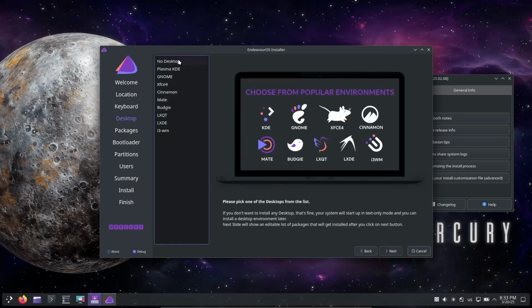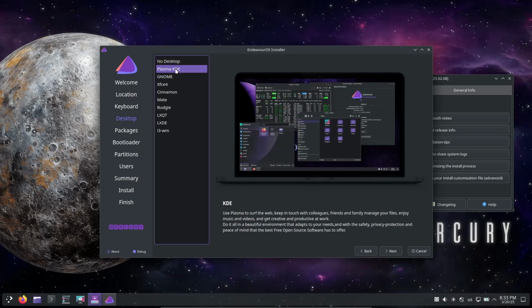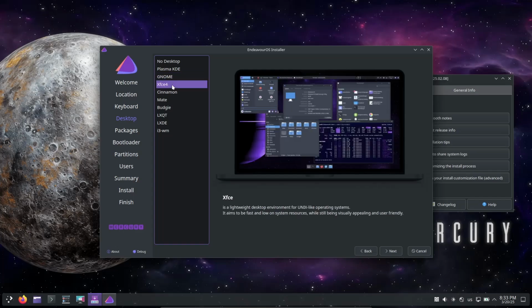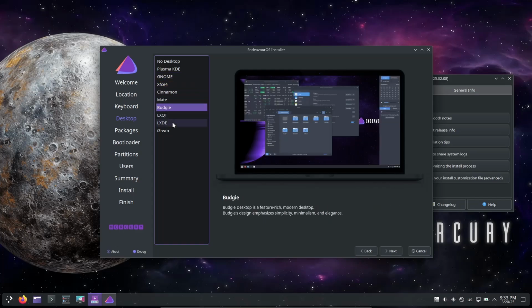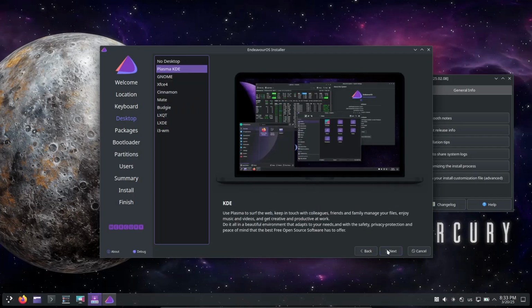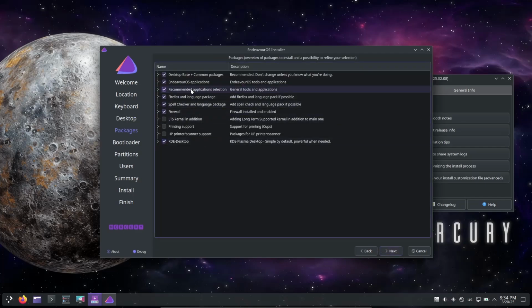From here you can select KDE Plasma, GNOME, or any other desktop environment. But if you want the stock Arch experience, you can select no desktop from here and later install any kind of window manager such as Hyprland or anything else. For now, I'll select the KDE Plasma desktop.